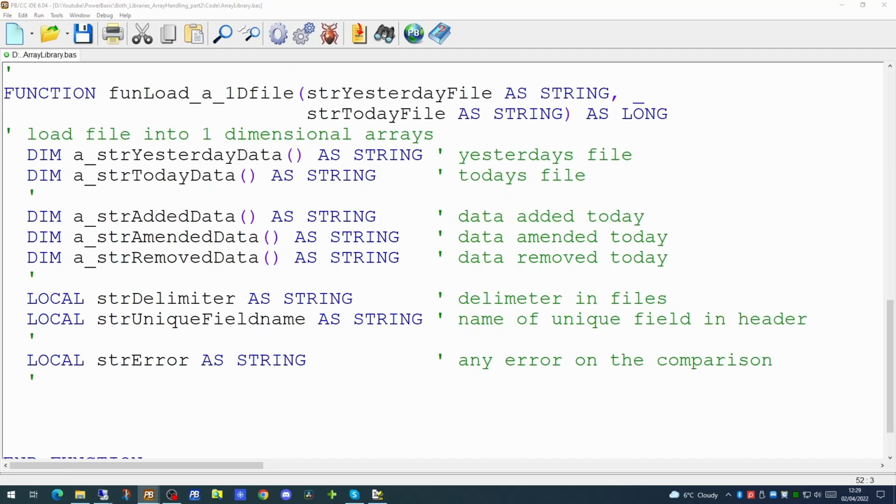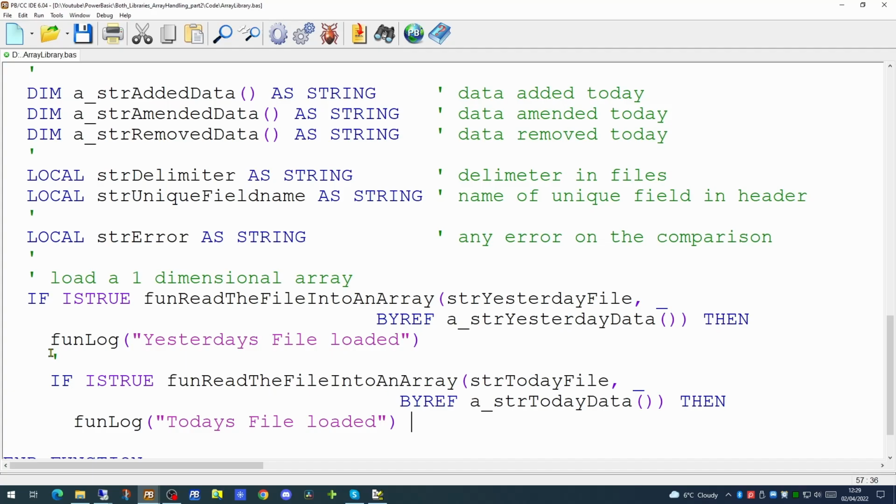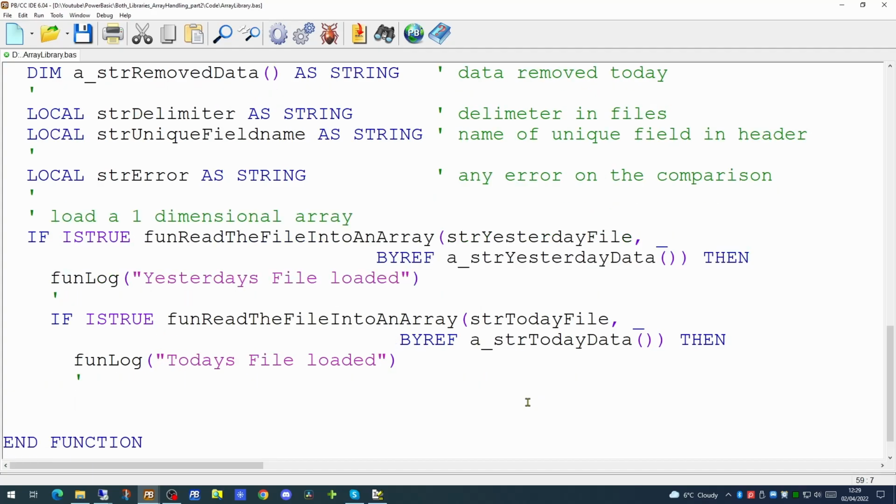So we're going to use one of the standard functions within our PB file handling routines library. This will load the text file into an array. So that's our yesterday file loaded into the yesterday data array, and assuming that loads successfully, we will then load the today file into its array, using exactly the same function. Having successfully loaded both arrays, now we can look to compare them.